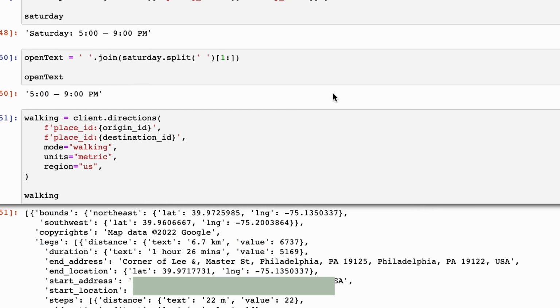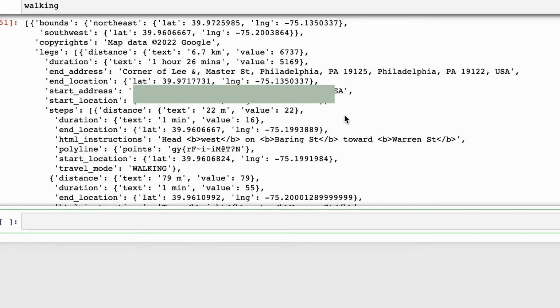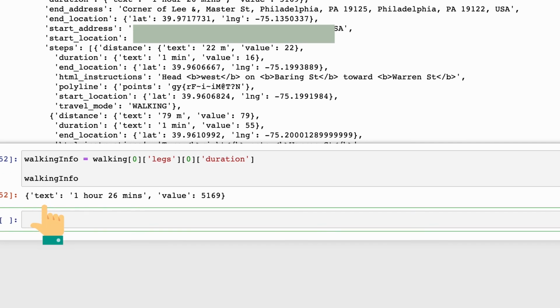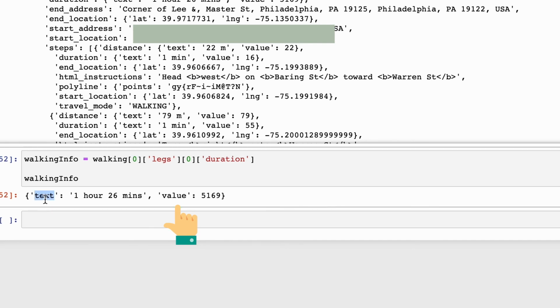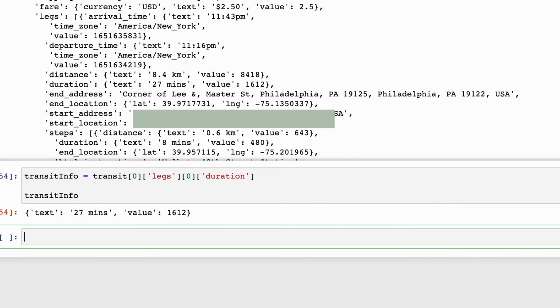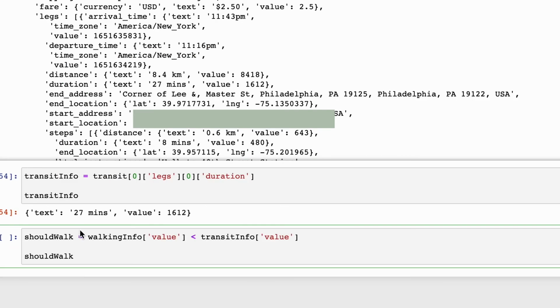Ooh, there's a lot of data coming back to us, but after a quick glance, this is the data we want to focus on, and we can retrieve it by doing this. Yeah, we definitely aren't walking there. We are going to use the text as part of our message body and the value, which is the same thing but in minutes, to determine if we should walk or take public transit. Let's do another one for finding directions if taking public transit. We can decide if we should walk by doing a simple shorthand check like this.